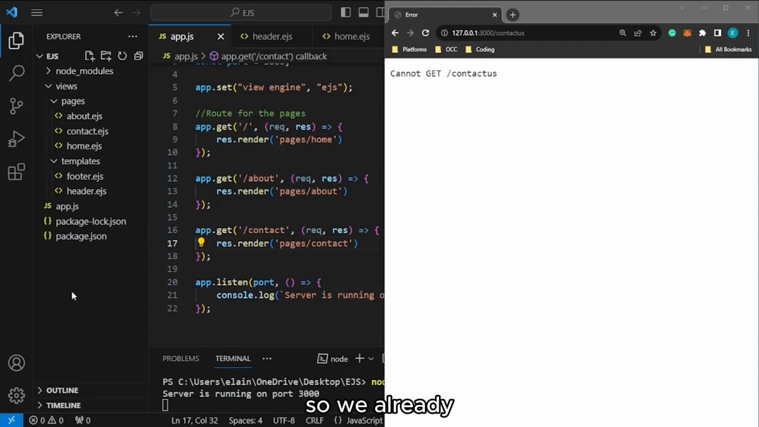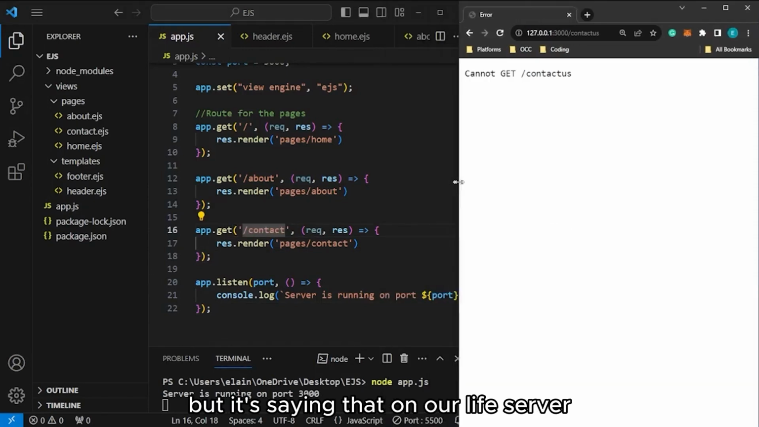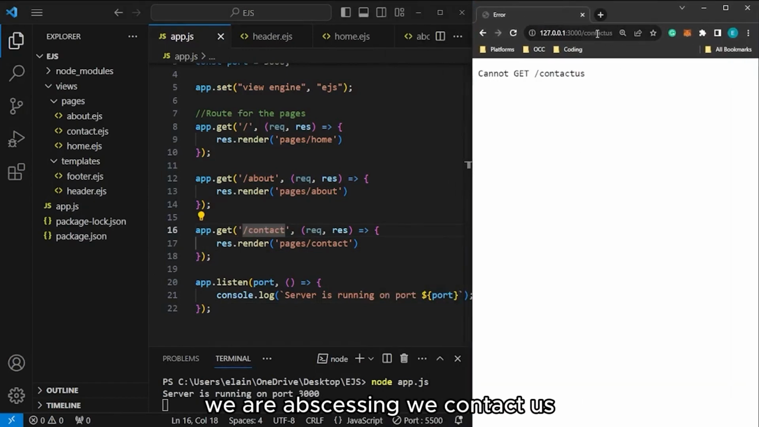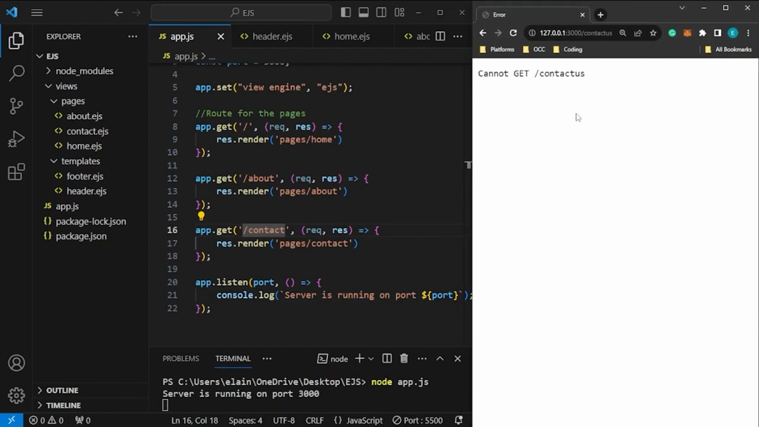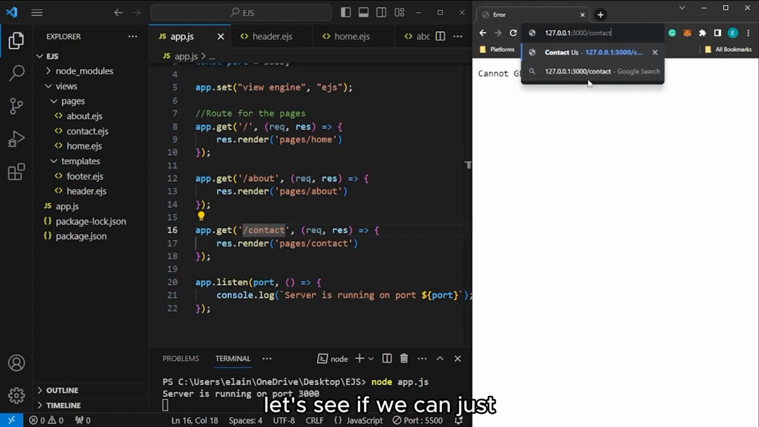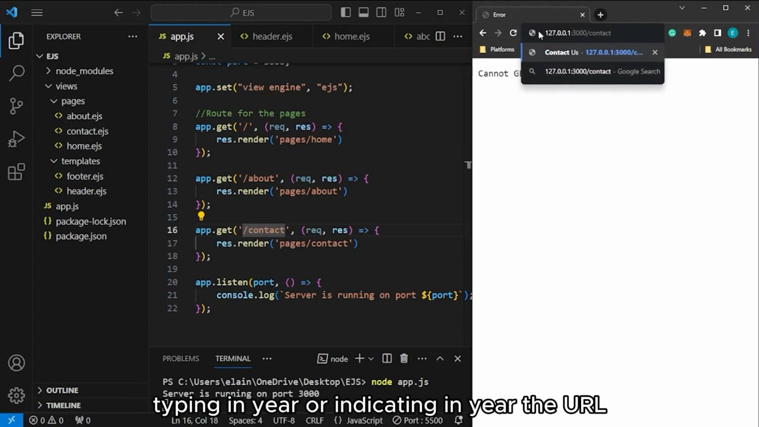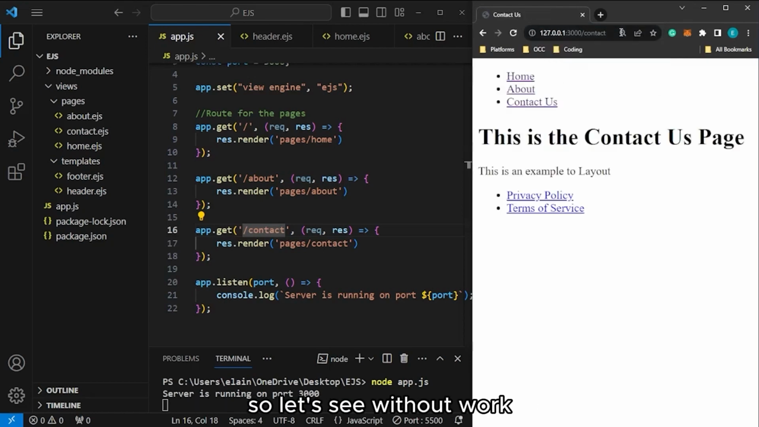So we already updated this file in here, but it's saying that on our live server, we are accessing the contact us URL, which of course will not be able to be found. That's why we're getting this error. Now we just wanted to have the contact page without the us. Let's just see if we can access the contact page by manually typing in here the URL. So this is our port, this is the root URL, and this is the specific page that we wanted to get into. So let's see if that'll work.